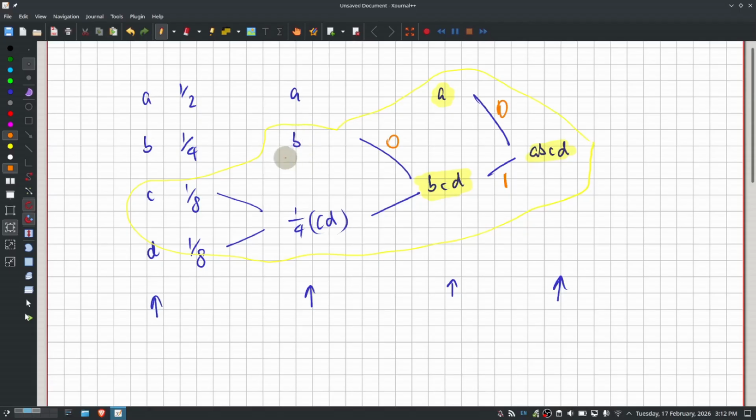Because I've reached the leaf. And how do you check whether some node is a leaf? It should have no children, right? Both the left child and the right child should be null.